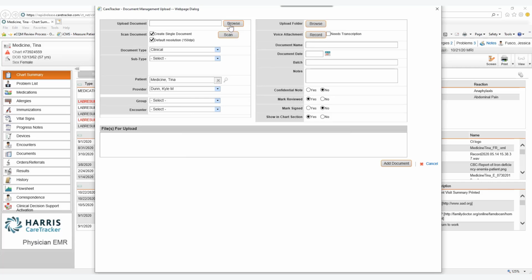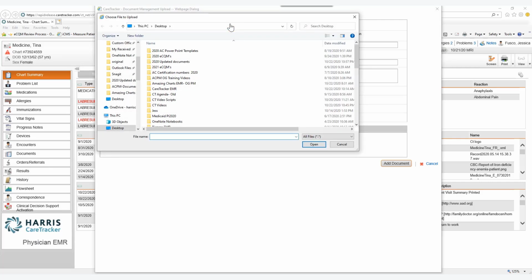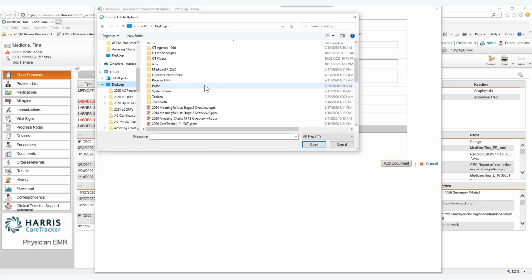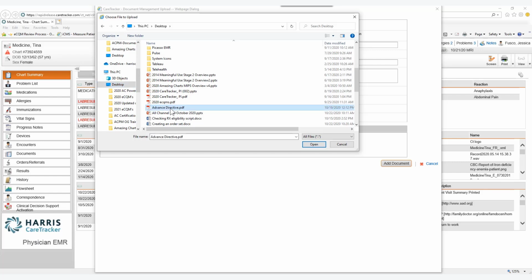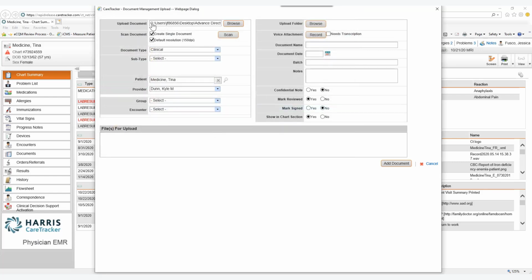I'm going to browse to upload my document here. So again, I can search wherever I need to. I can search my desktop where I save that particular document. And I can double click on that document and you'll see that it brings it in for me. Document type. Is this clinical? Is it financial? Is it practice? Usually if you're scanning it from the clinical toolbar, it would be clinical. And then what my subtype would be.